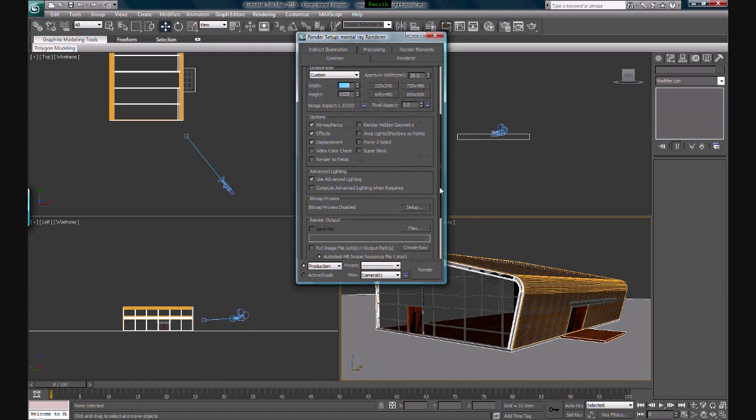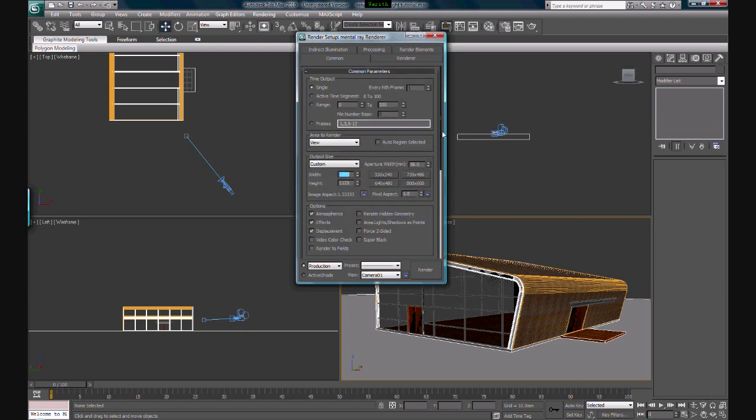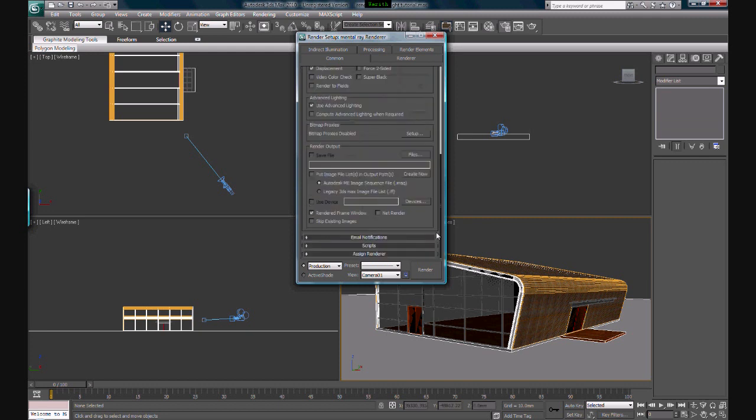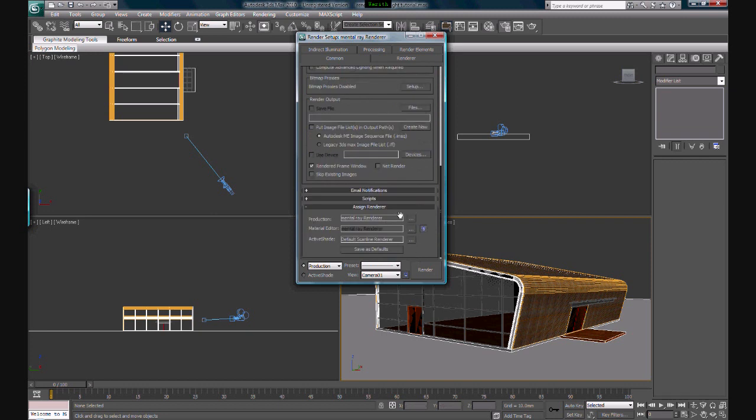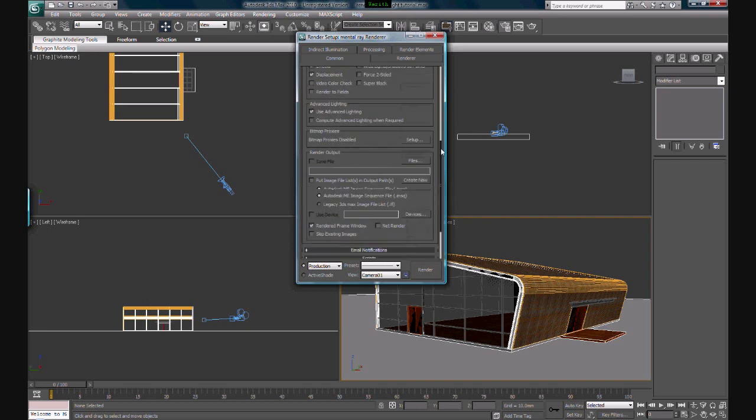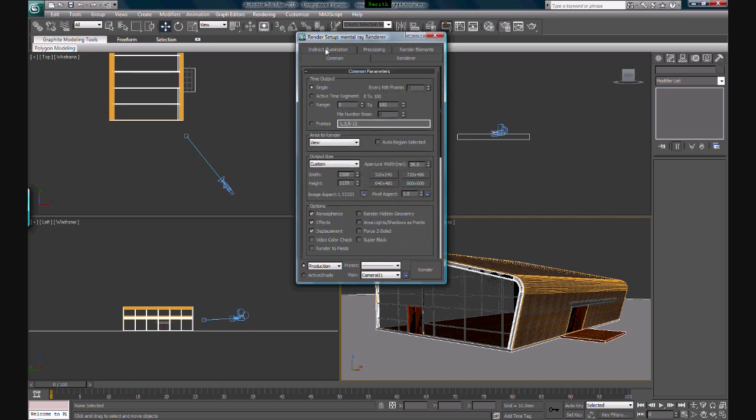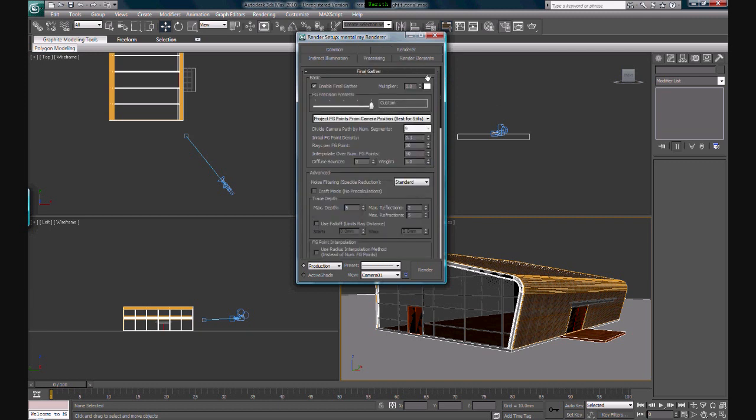Remember that we must always make sure that we're in mental ray render. Okay, so this is fine. And now we're going to go to the Indirect Illumination tab here on top. Click on that. So this is very important. The first thing you must make sure is you select the preset. Okay, so now we're in custom mode.